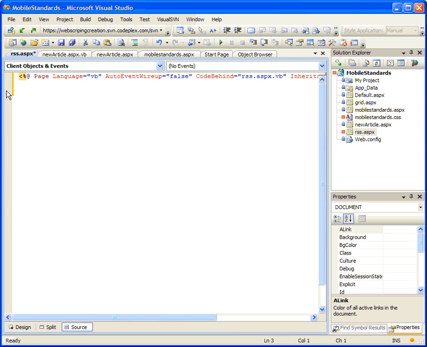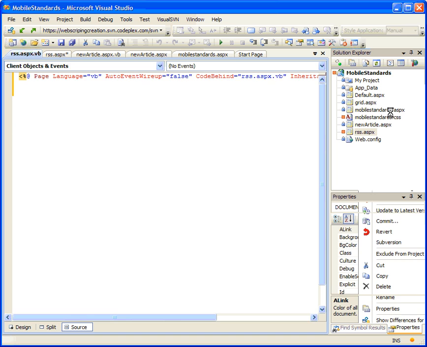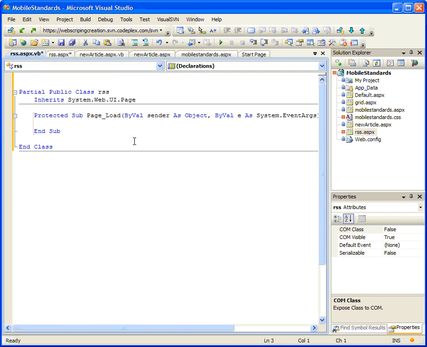Okay, there's going to be no HTML in this. We're just generating XML, so there's no need to have any of that. Okay, so that's got rid of that, and now we just go into the code behind file and we start doing the coding. Okay, so this is the public partial class RSS. Okay, inherits web page. It doesn't matter really, because we're not actually using any web page things like that.